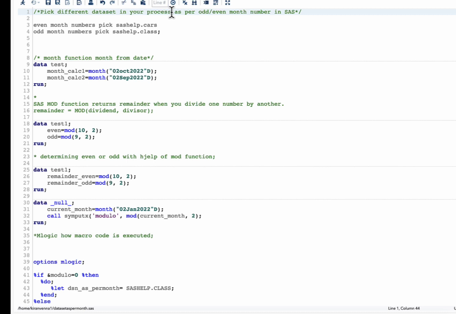And today's topic is about how to pick different datasets in your process as per odd or even month number in SAS. Say if we are in an even month, our process should pick sashelp.cars. If we are in an odd month, it should pick sashelp.class.